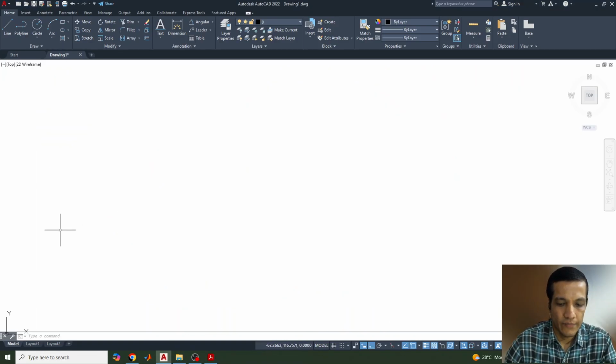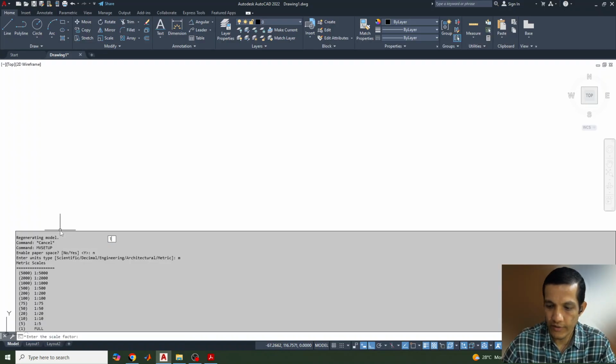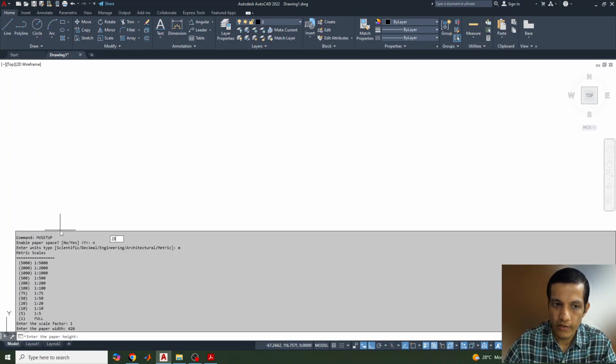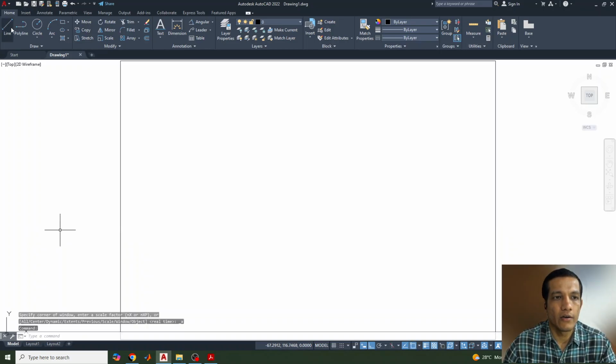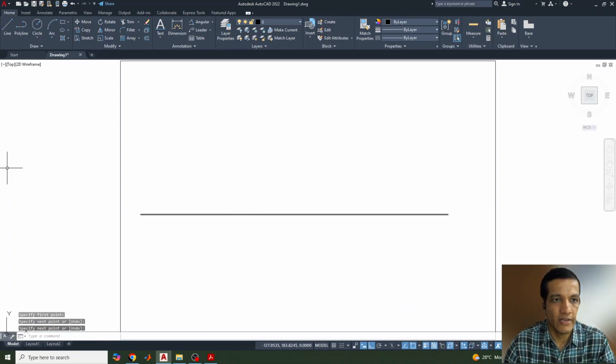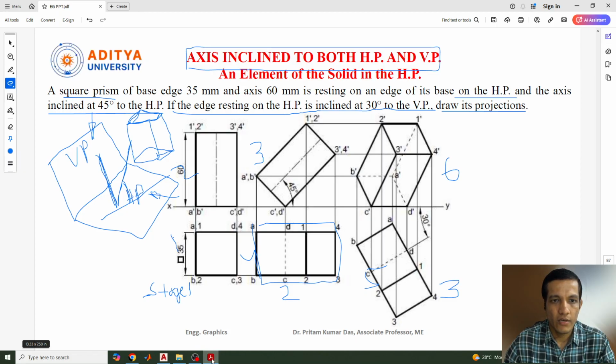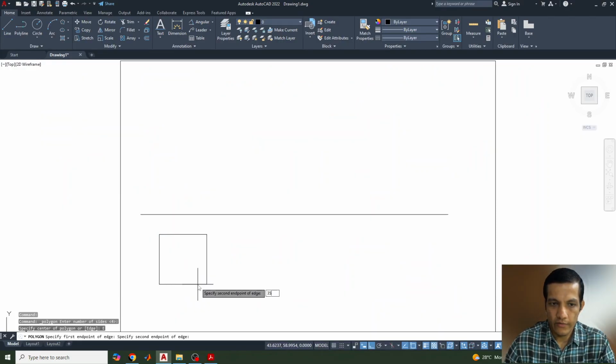Let's start in AutoCAD. Go for the MV setup and paper space no, enter unit type metric, scale factor 1, enter paper width and paper height, and draw this axis line or reference line. Now we need to go for not a rectangle, you can go for the polygon otherwise. Number of sides 4, enter the edge. Each side of the square prism is given as 35 mm. So let's start here and give 35.